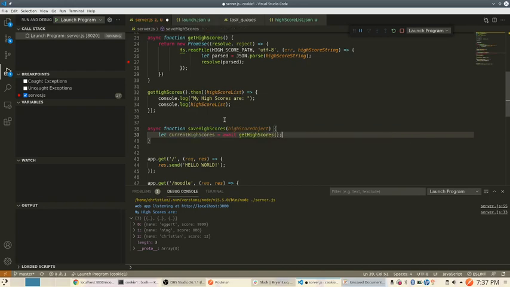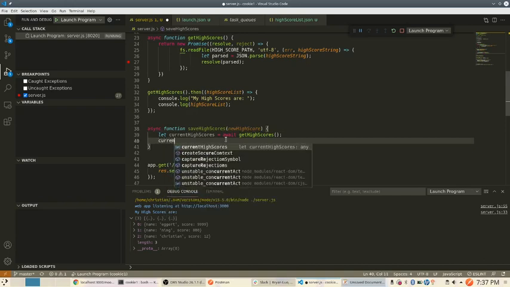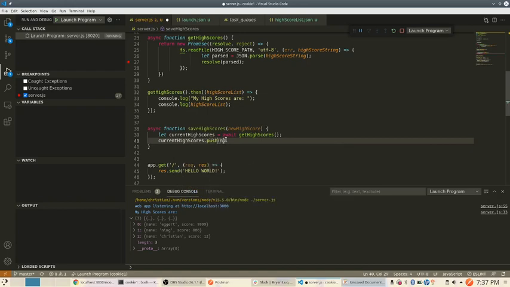And then what I want to do is push my new high score. I'll call this newHighScore. I want to push my new high score to my list of current ones. So I can say currentHighScores.push(newHighScore). This just appends it.